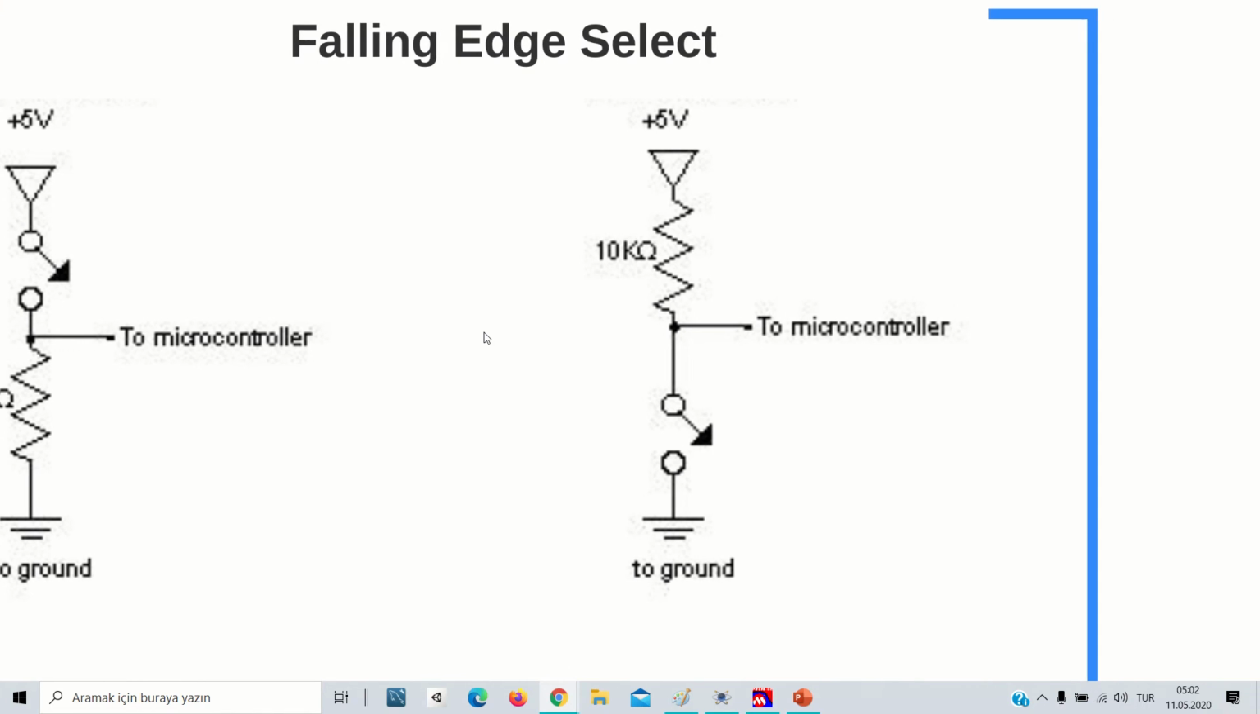But what about figure 2? As you see, we are applying 5 volts to the microcontroller directly.